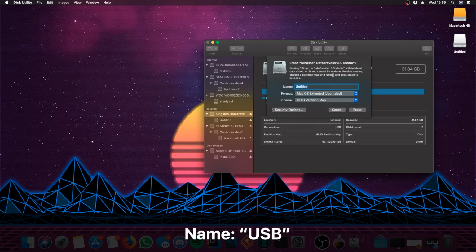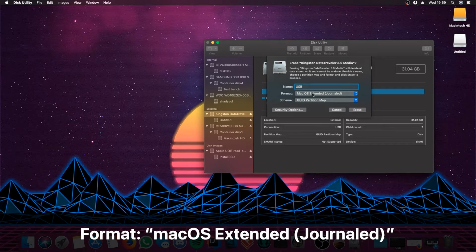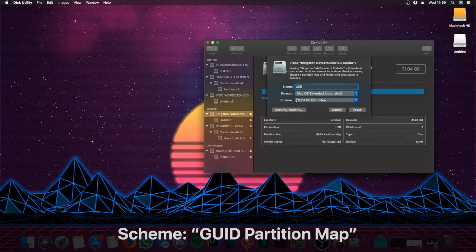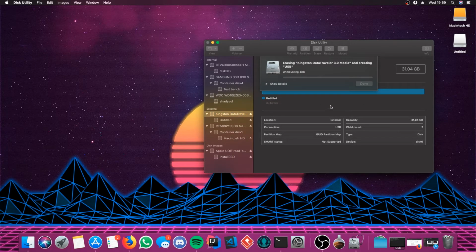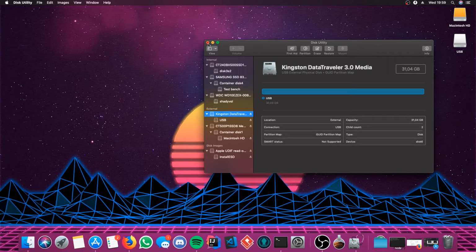So for the name, we can choose USB just to keep it simple. This will be changed later anyways. And for the format, choose macOS Extended Journaled, and for the scheme you want GUID Partition Map. Once you're ready, just press erase. Alright, and it says the erase process completed successfully, so we can close out of Disk Utility now.